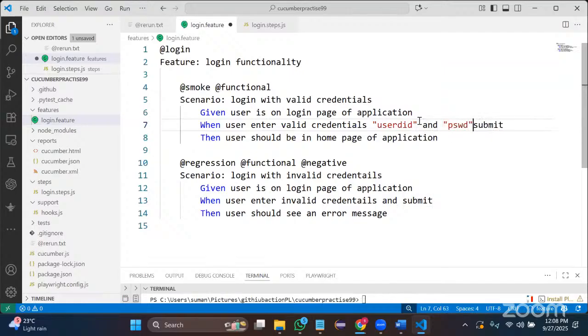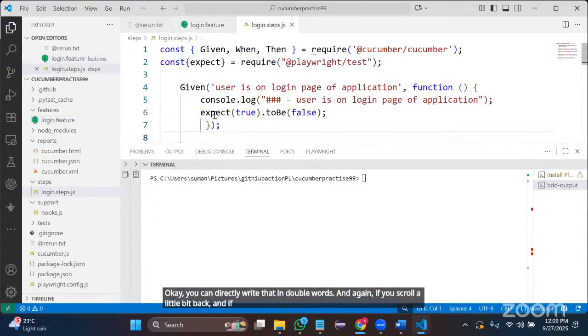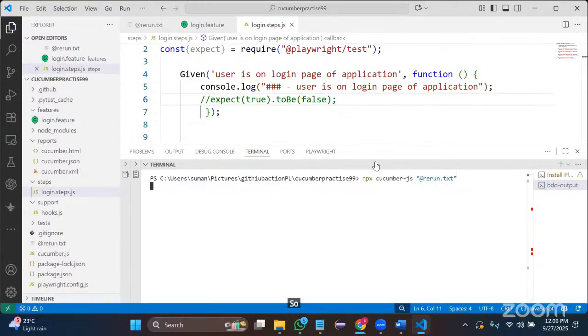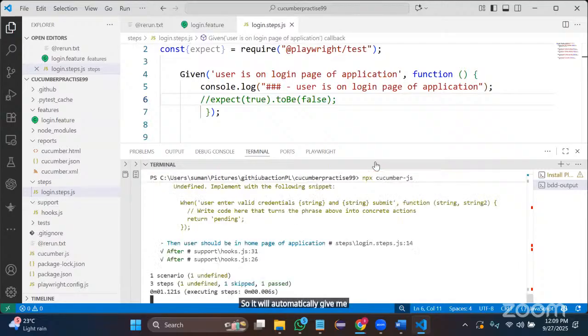Okay, you can directly write that in double quotes. And again, if you scroll a little bit back and go back to your login steps, comment this, or else it will fail, right? So I want to run it. I am just removing this and running my test. It will automatically give me that missing step. You need to add that missing step with parameters.